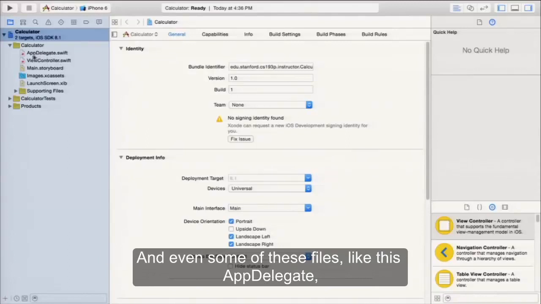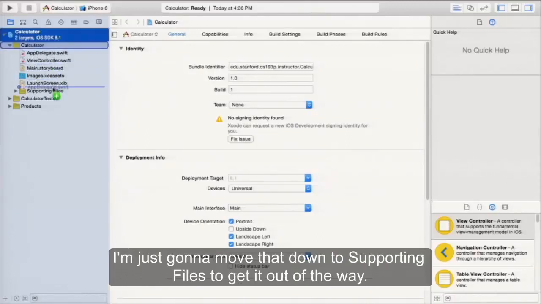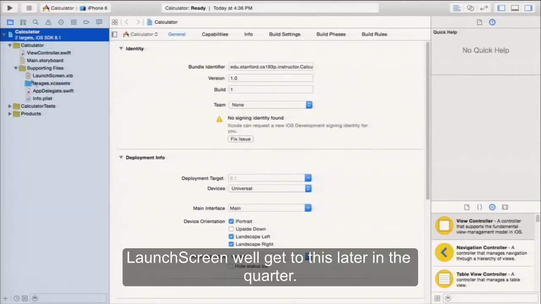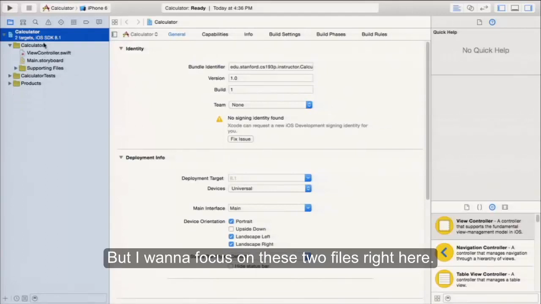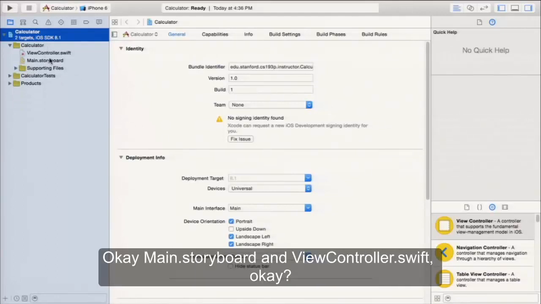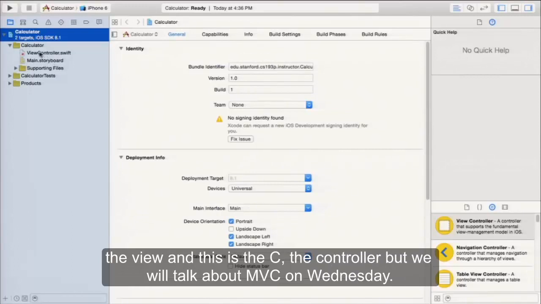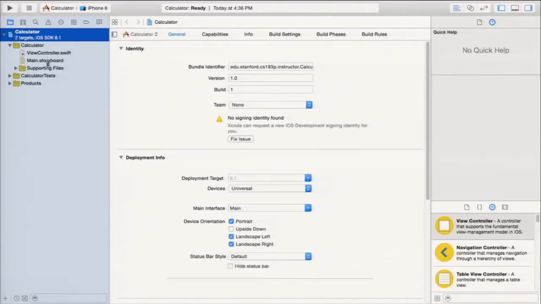And even some of these files, like this app delegate, I'm just going to move that down to supporting files to get it out of the way. Same thing with these image assets and launch screen. We'll get to this later in the quarter, but I want to focus on these two files right here: main.storyboard and viewcontroller.swift. In the MVC world, by the way, this is the V, the view, and this is the C, the controller. But we'll talk about MVC on Wednesday.